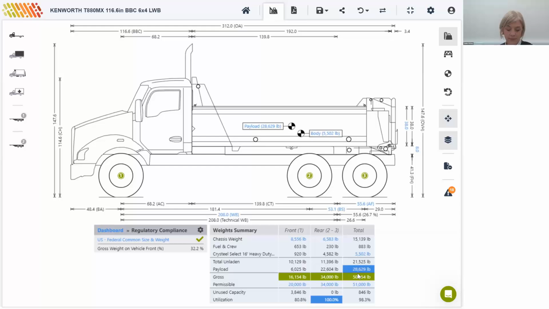You also spot that we can't simply subtract the total unladen weight from the total permissible weight to get the payload, because in this case, the tandem axle is the limiting factor. It's already at 100% utilization, despite the fact that we are, I guess, underachieving in terms of the total vehicle capacity on payload. There is still unused capacity on this vehicle of 846 pounds when compared to the federal common size and weight limits. So in other words, the rear axle group has reached its limit before the gross vehicle weight rating or total bridge limit. The federal regulations are like a lowest common denominator for all the states.